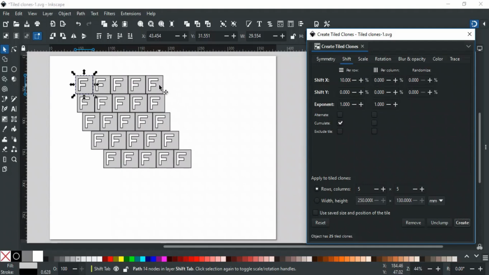For example, the first row has no shift. The second row shifts by 10%, the third row shifts 20% plus previous row shift that is 10%, so it will shift by 30%. Similarly, the fourth row shifts 30% plus previous row shift that is 20%, so it will shift by 50%, and so on.